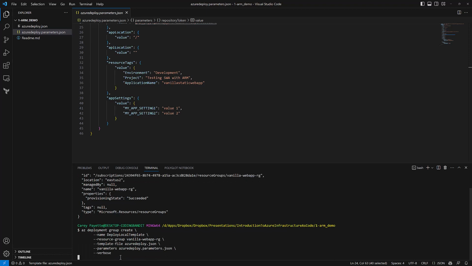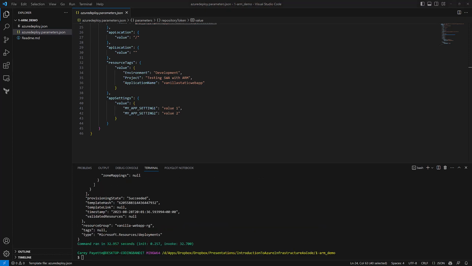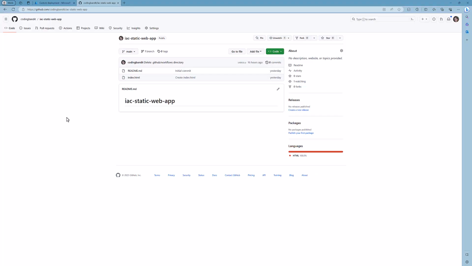So let's go ahead and enter that. And it's going to submit this template to the Azure Resource Manager to orchestrate the deployment. Let's give this a second to run, and we'll be able to see its results momentarily. All right, so I had paused my recording there, but it ran in 32.957 seconds. So let's venture back to the Azure portal and see exactly what happened.